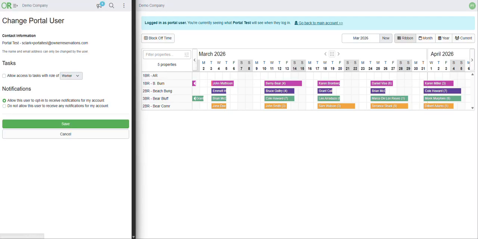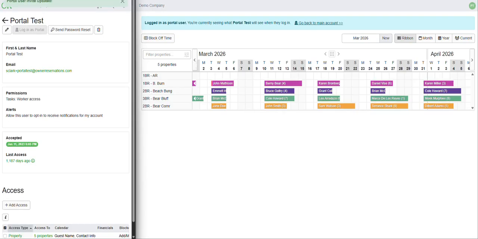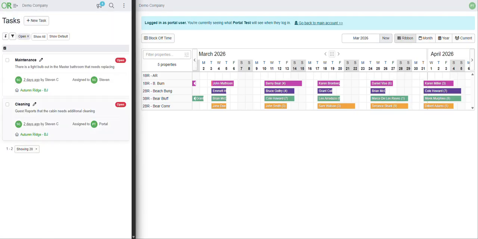So I'm going to edit that, and I'm going to say I want to allow him the tasks, and I'm going to give him the worker. The tasks, I just want him to see the ones assigned to him. I don't want him to be able to make new tasks. So we'll just give him the base worker rates. So here, if we look at what tasks I have right now, I have two tasks. This one is assigned to Steven. This one is assigned to Portal, which is what this user is.